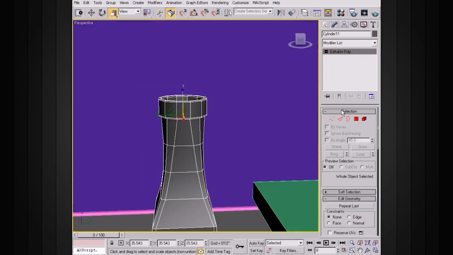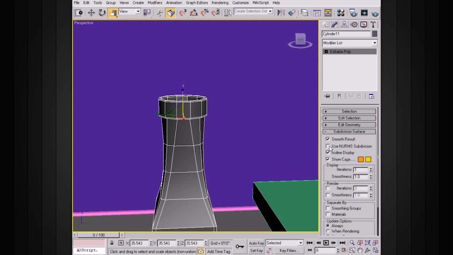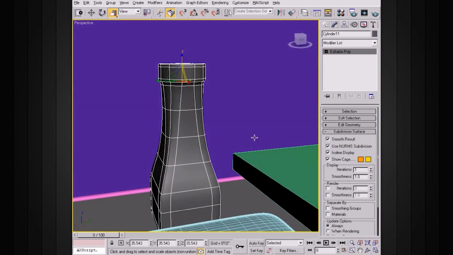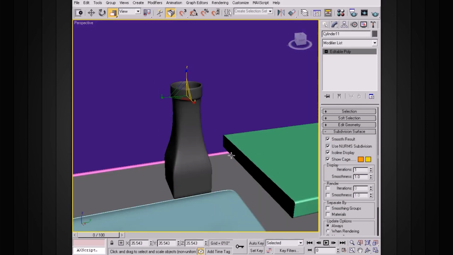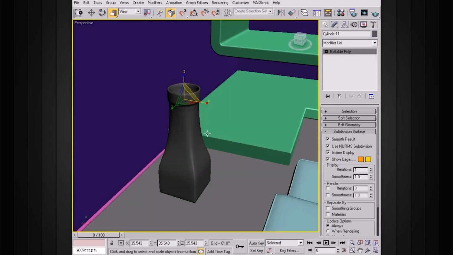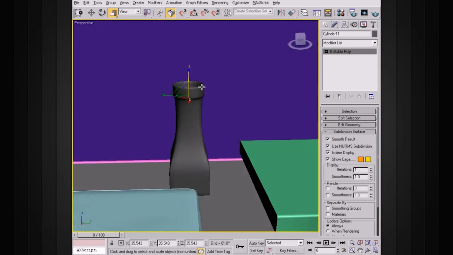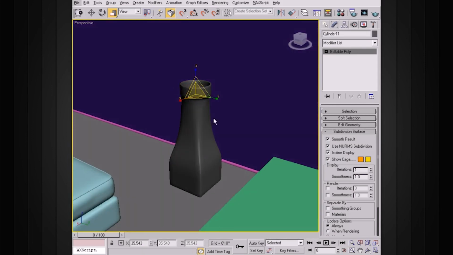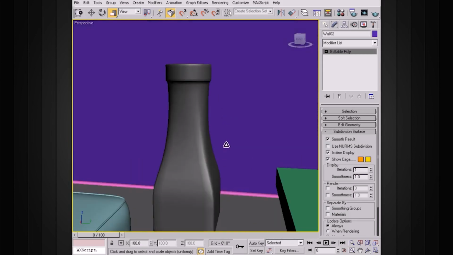And now if we take a look at this, when we smooth it, you can see that you get a nice sharp edge down here that blends into a perfectly round shape up at the top. So it's kind of a nice little detail there.